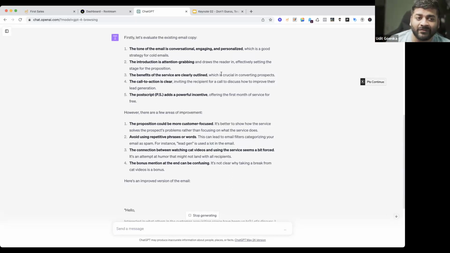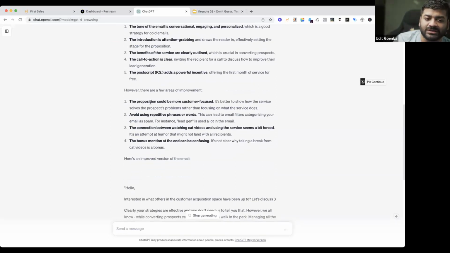We're testing whether Firstsales AI is doing a good job with a copy or not as well, right? You guys can see. And the postscript PS adds a powerful incentive, offering the first month of the service for free. Here is the improvement. Check this out. The proposition could be more customer focused.